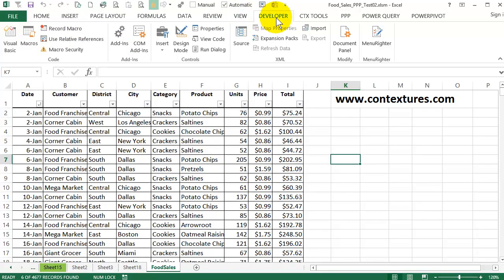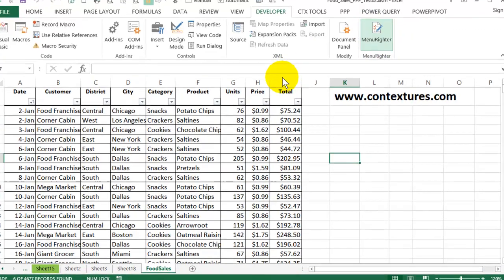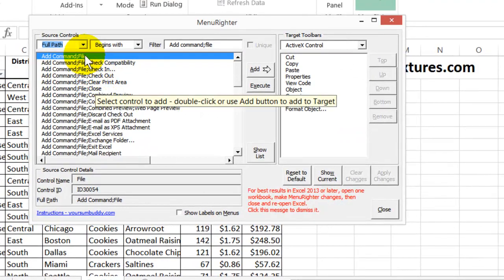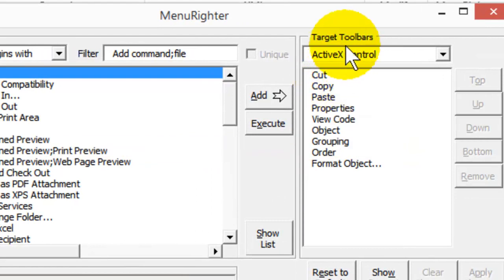So in Excel, I've gone to the Developer tab. Once you've installed the add-in, you'll see the MenuRighter over here at the far right. And when you click that, it will open it up. And we've got two main features here, a list of all the commands that are available and a list of the target toolbars where we can put them.